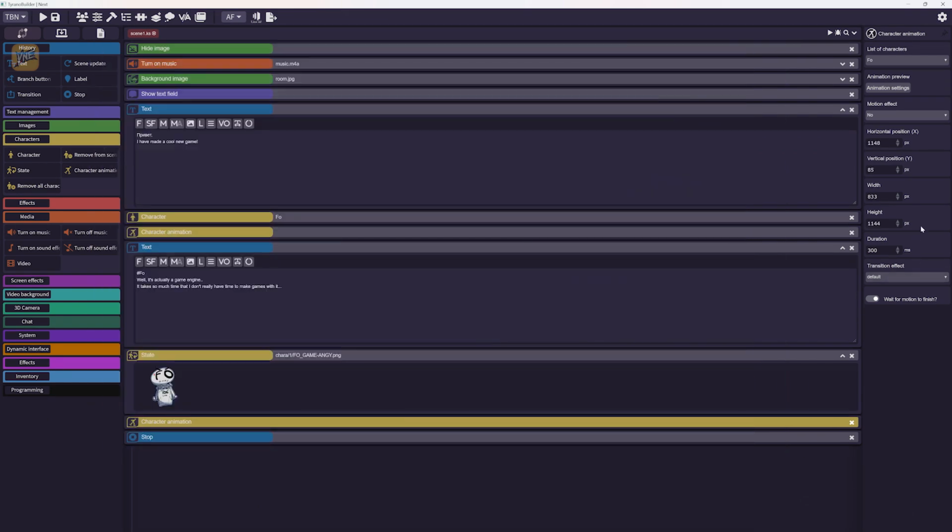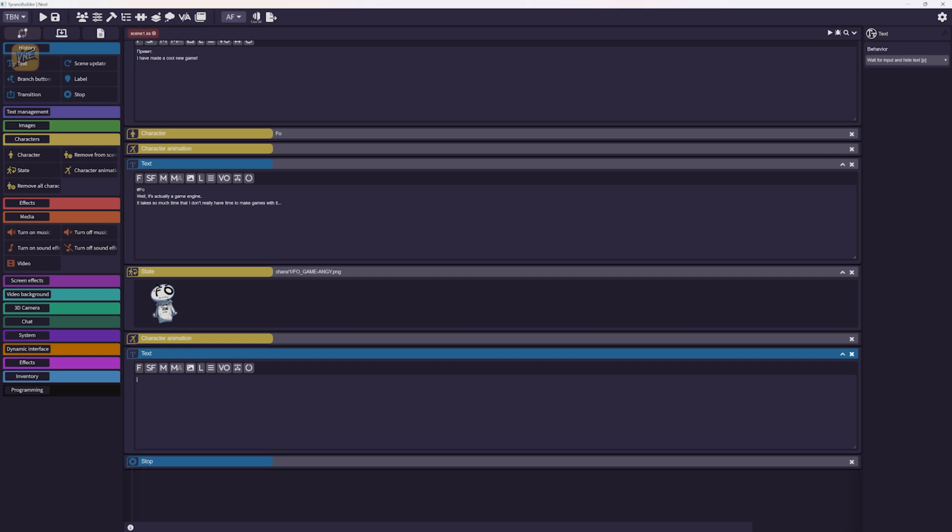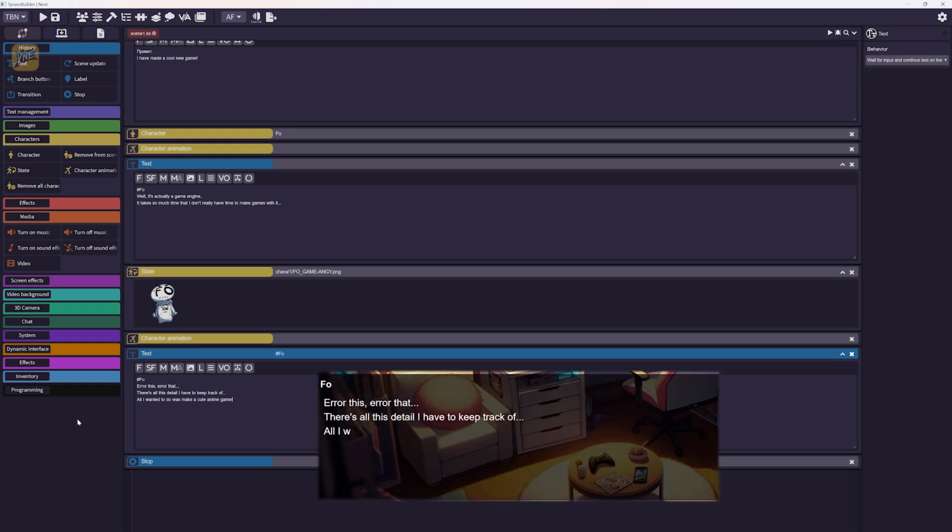I'll enable motion effect and set the animation duration to 5 seconds. This time, I'll select Ease In Out Quad to start the animation gradually and end the animation gradually. I'll disable Wait for Motion to Finish so that the player can keep clicking to advance the text as the animation's going. I'll add another text component and write some lines. I'll select the Wait for Input and Continue Text on Another Line option. This will keep the text in the text box as I click next in the game.